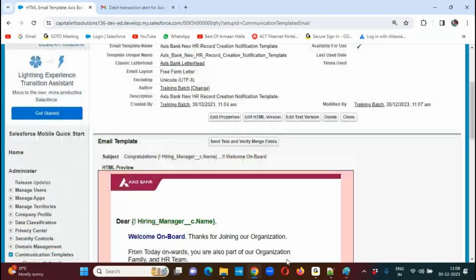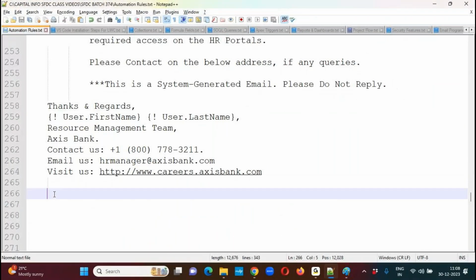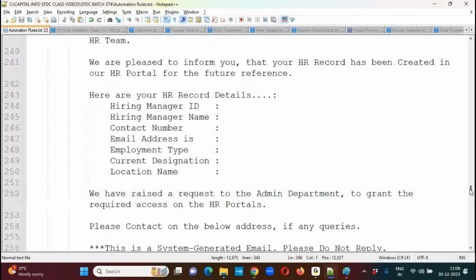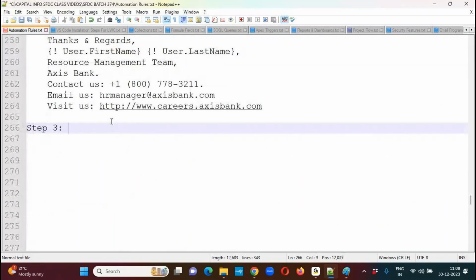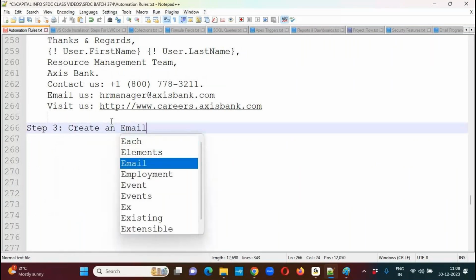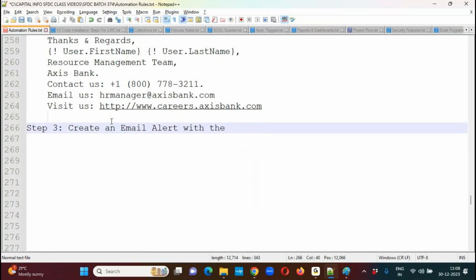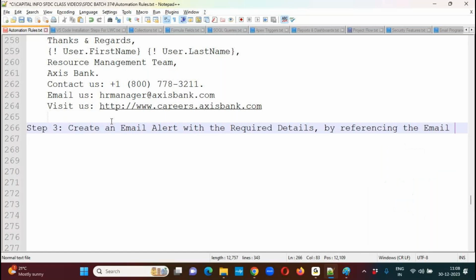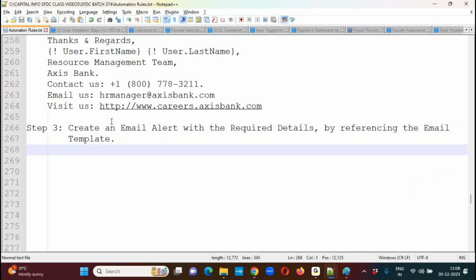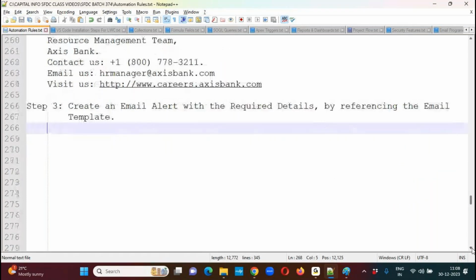The next one. This is the second one. As step 3, now we have to prepare an email alert. Create an email alert with the required details by referencing the email template. In this case, how can we create this email alert? Now let's see.